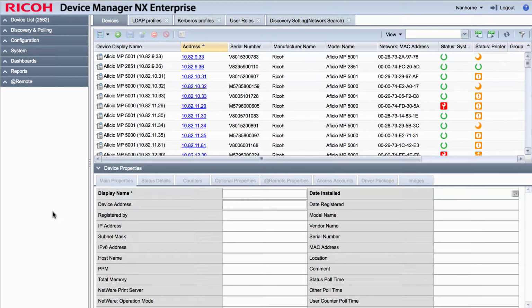An SNMP trap can be set for new devices as the DMNX server is discovering them, or after they have been discovered. This allows administrators to ensure that each device is configured to report data to the DMNX enterprise server. When doing a device discovery, an SNMP trap can be configured on the device.